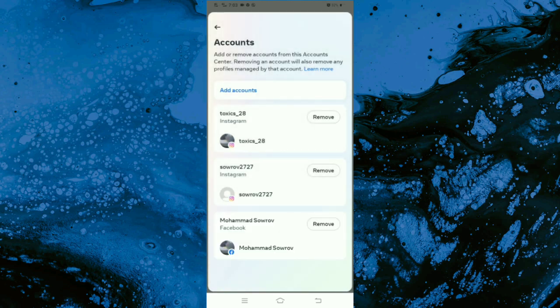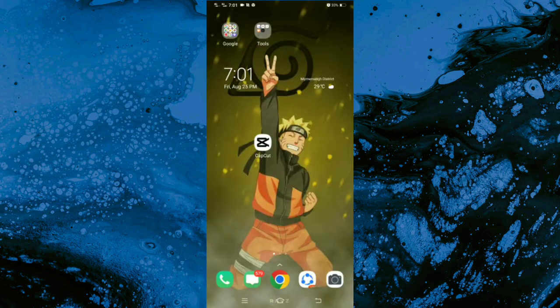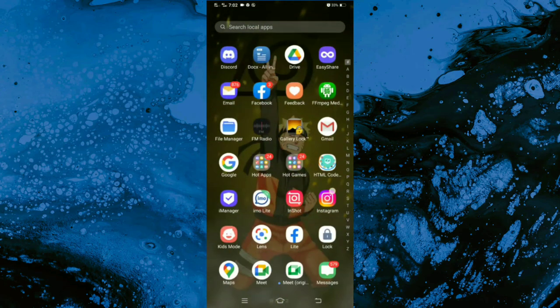Your Instagram account is now linked to your Facebook account. This means you can easily share your Instagram posts directly to Facebook if you choose to. Keep in mind that the exact steps might vary slightly based on app updates or changes.